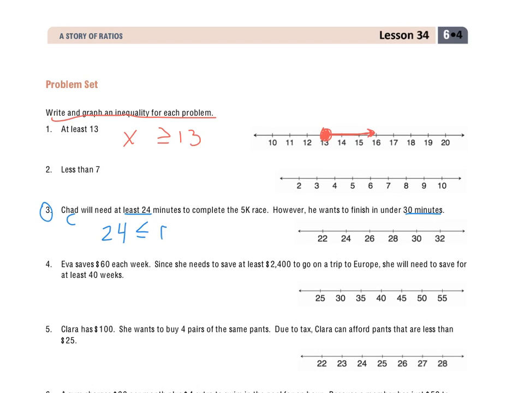And the reason why I'm writing it this way, I could write it the other way. C is greater than or equal to 24, but I see that I have another number to put in here. And I always want to try to get it back to the variable. So C is greater than or equal to 24, meaning it could be 24 minutes, but he needs at least 24, so he might need something like 25. So it could be 24, it could be a little bit higher.